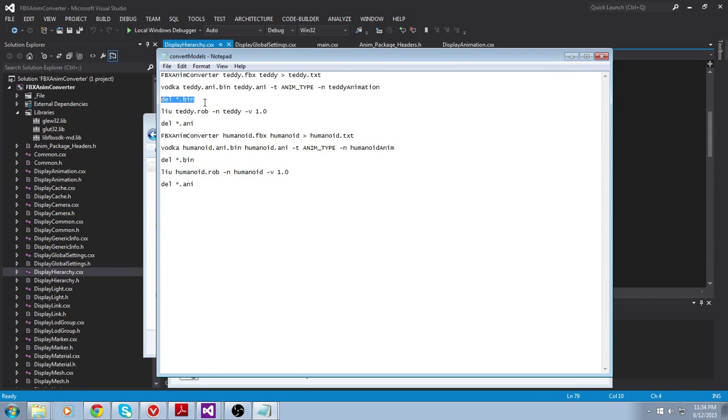It deletes any binary files that are created, and then it picks up any chunks, which in this case is just 1, and then puts that into my custom runtime format. And so here we have the Teddy converter, Teddy format, and here we have the humanoid conversion. It's a very simple conversion.